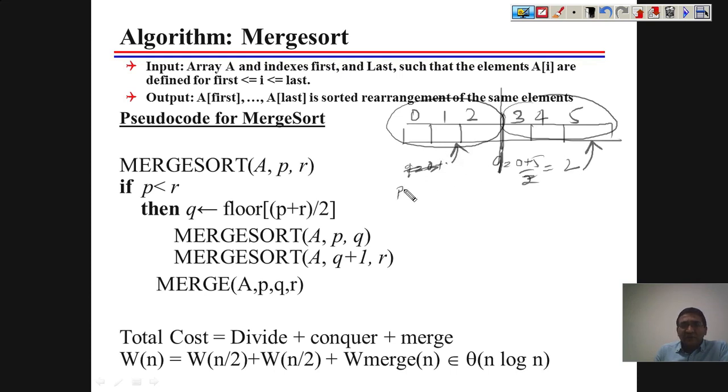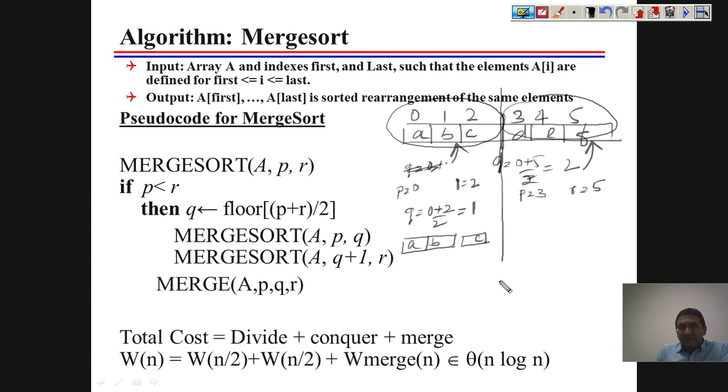Now here your P will be 0 and your R will be 2. For this, P will be 3 and R will be 5. So again, when you find Q, you get 0 plus 2 by 2, which is 1. That means now you have this much size. If you write A, B, C, D, E, F, you are divided into A, B and then C. And here if you find Q, it will be 3 plus 5 by 2, that is 4. That means you have divided something like this: D, E and F.